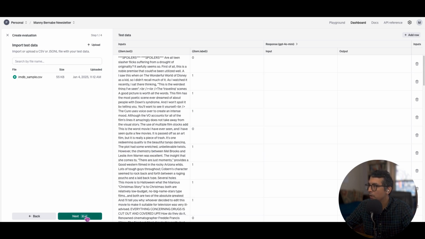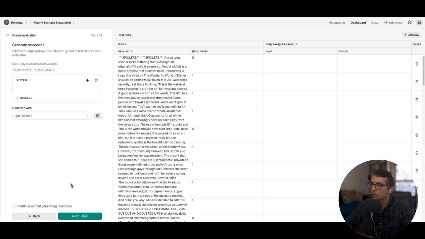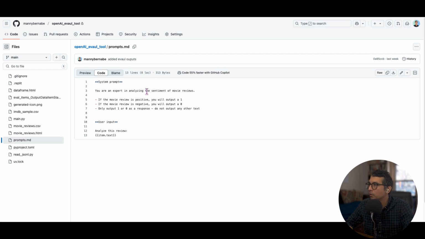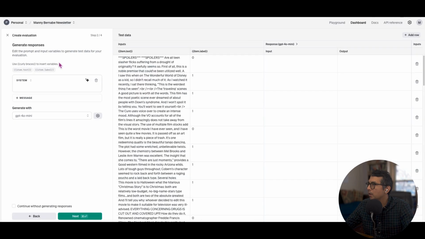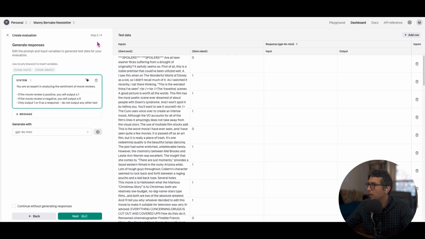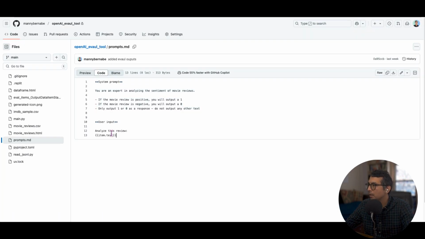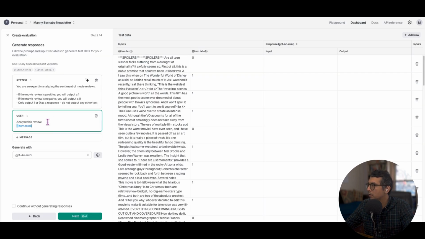So now we're going to go to the next step. And here is where we're going to have the evaluation generate responses for each one of these rows. So if you head back over to the repo, I have the system prompts here. So you can grab this, copy that, and drop it here in the system prompt. And then we're also going to have a message prompt as well. And that's going to be analyze this review. And I'll walk through this in just a bit.